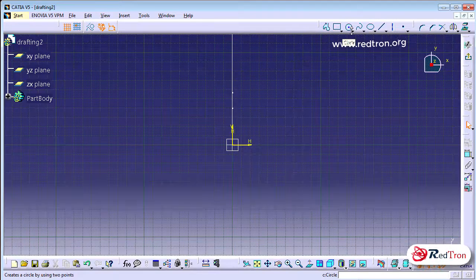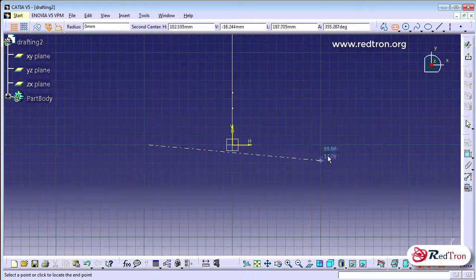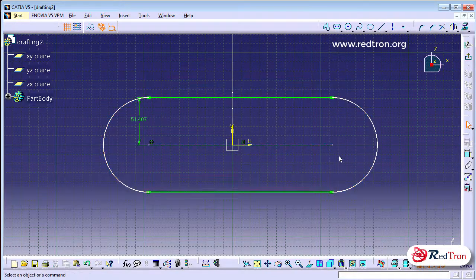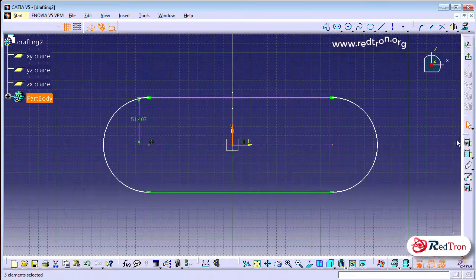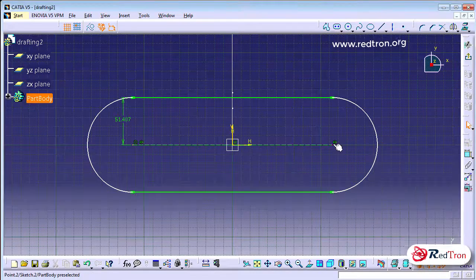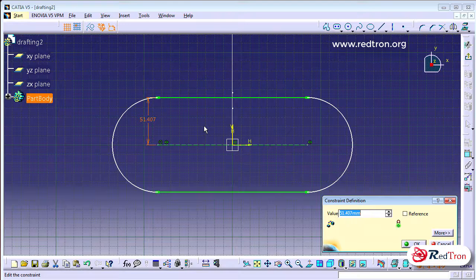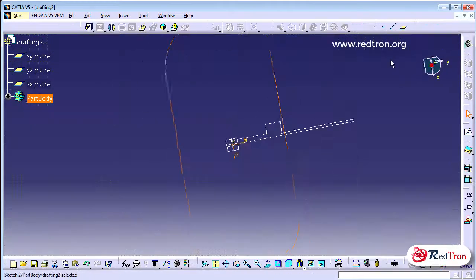So I need to use the elongated hole feature. It is in the rectangular group, yeah, this one, elongated hole. Okay, so I need to make these two endpoints symmetric to the vertical axis. I will first select these two points, and later I select the vertical axis Y, and click on symmetry. Yeah. So now in this manner, if you change one of the endpoints, the other endpoint also moves according to it.